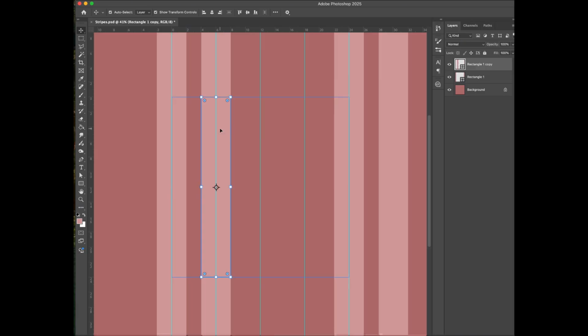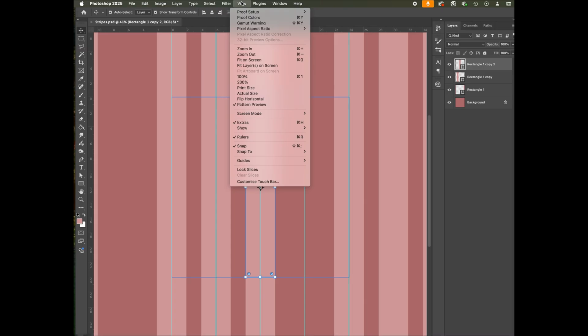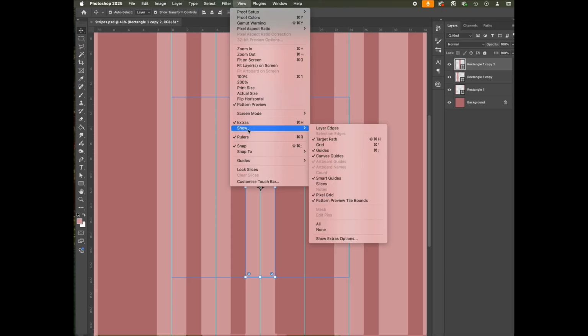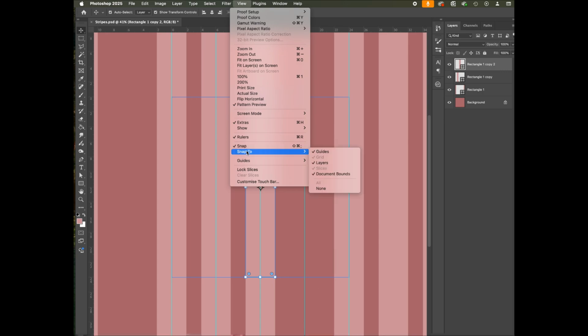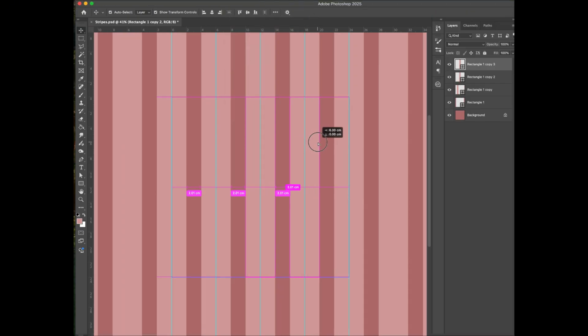Do it again, hold down Option, Shift, drag out a duplicate of the next one. By the way, when you're using this method, make sure up here in View, you have Snap To. Down here in Snap To, you have all of these ticked, because that way technology will be helping you and you'll be seeing all these alignments and Photoshop will be clicking everything into place for you.